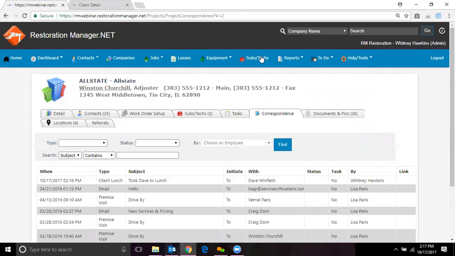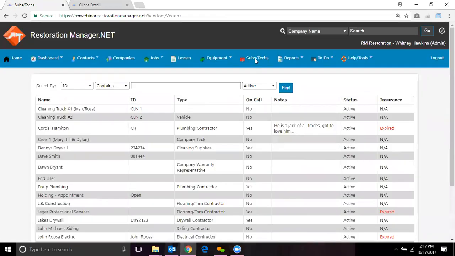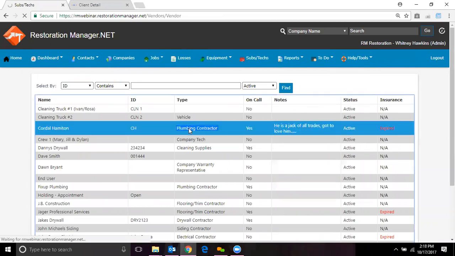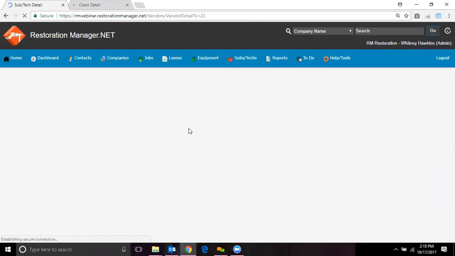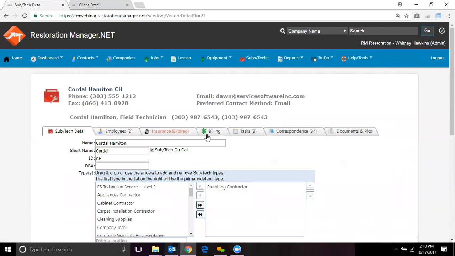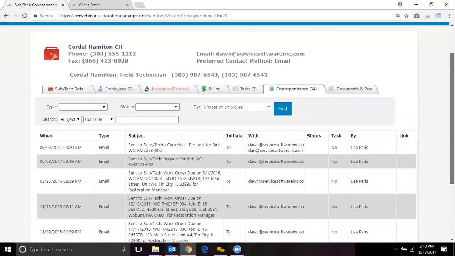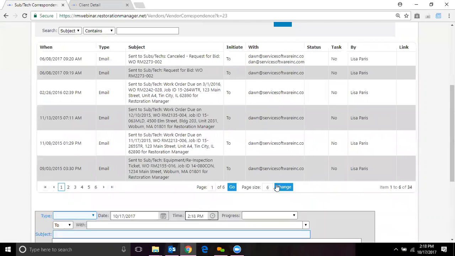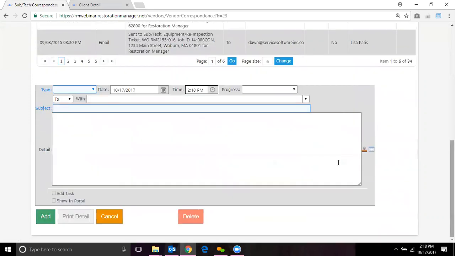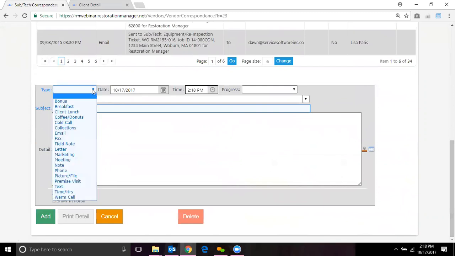Now we're going to show you how to do it on the sub-tech level. We're going to come up here and go to the subs/tech tab, and open up any tech that you want to add a correspondence for. Again, you'll notice that you have the correspondence tab, so we're going to click on that, and it's again going to look very similar to the companies tab that we just looked at. We can click on New Correspondence. The correspondence field is going to look very similar. We can open up and choose a correspondence type.